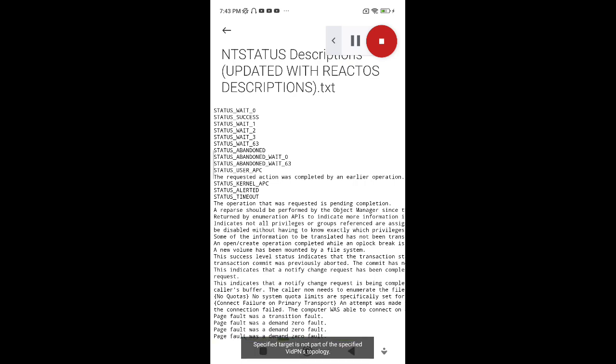Specified target is not part of the specified VidPN's topology. Failed to acquire display mode management interface. Specified VIDPN source is already owned by a DMM client and cannot be used until that client releases it. Specified VIDPN is active and cannot be accessed.